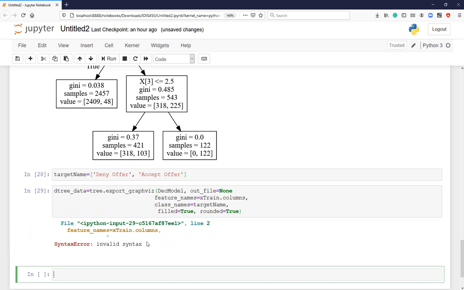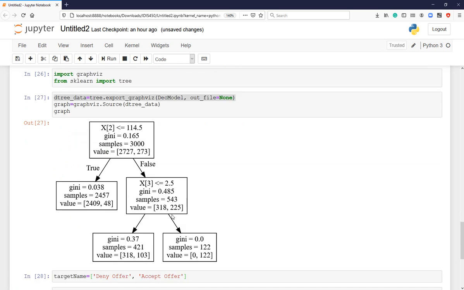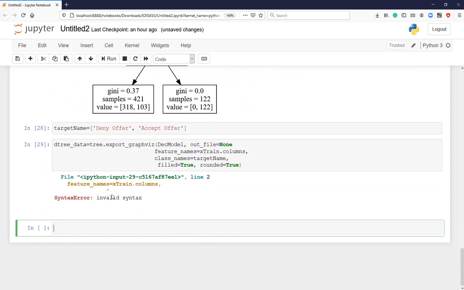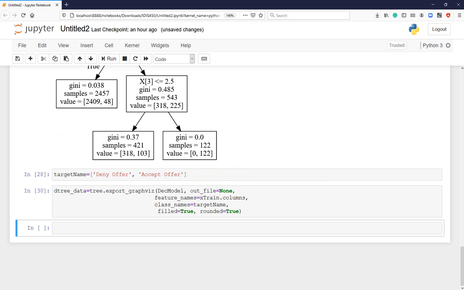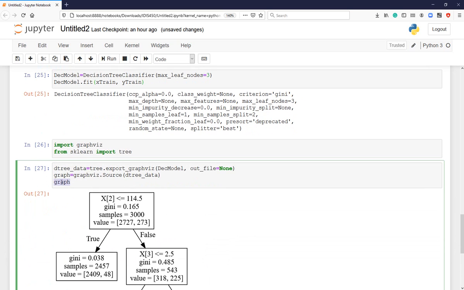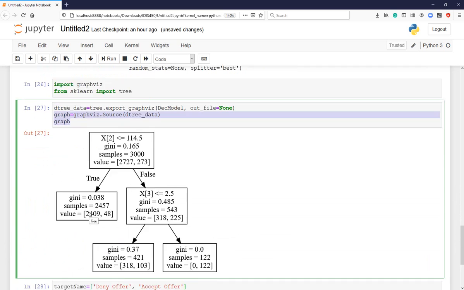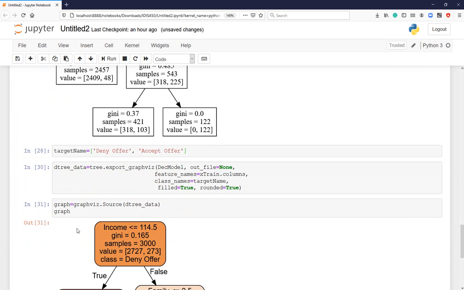And after this, I'm gonna, oops, I made a mistake. Let me see where is that. X train, is the name correct? Invalid syntax. It says feature names x train dot columns. Oh, I forgot the comma here, right? And then I'm gonna do the same two things, basically fit this to the graphics and then visualize it.